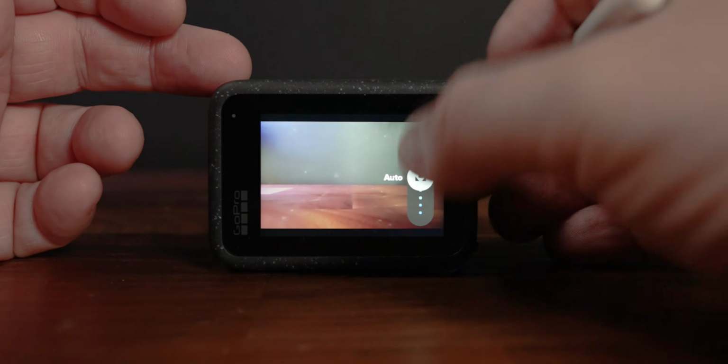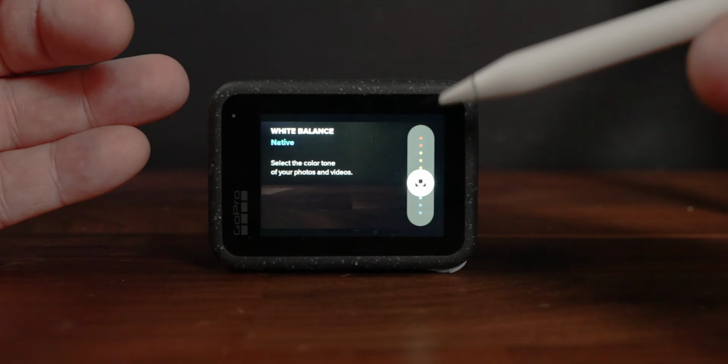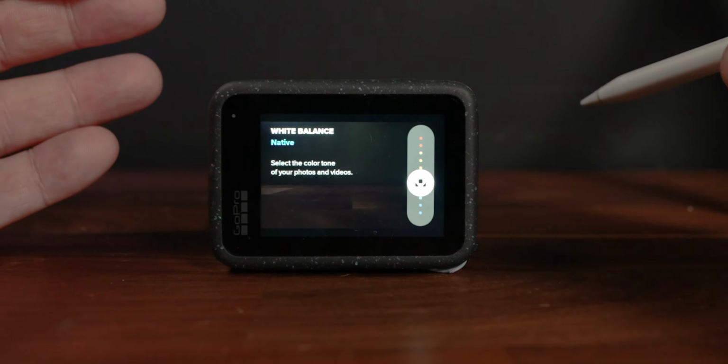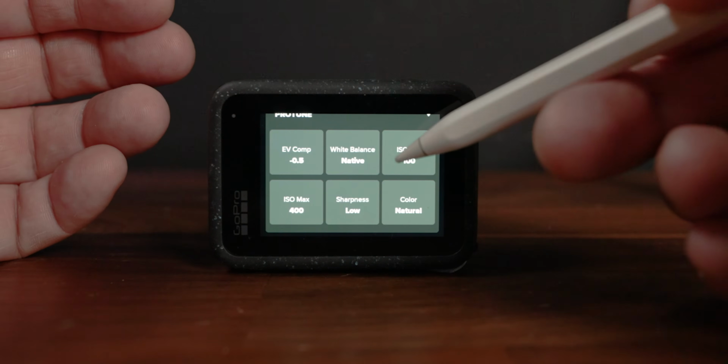A lot of the time, I find you can leave white balance in auto or native, and then you can dial it in yourself. And keep in mind, we're looking at cool temperatures for nighttime and star lapses and things like that, and whatever you want when it comes to warmer stuff. That's our white balance, our ISO min and max.